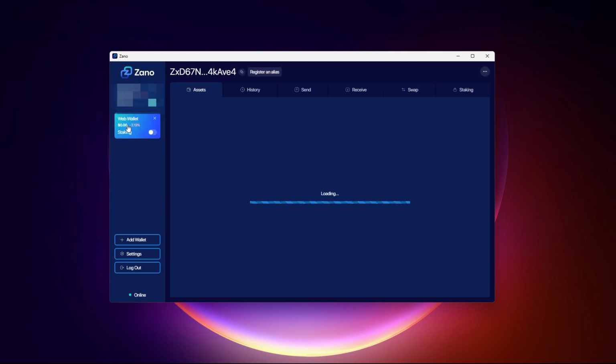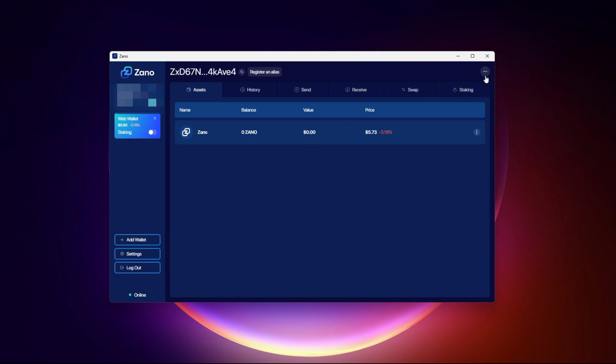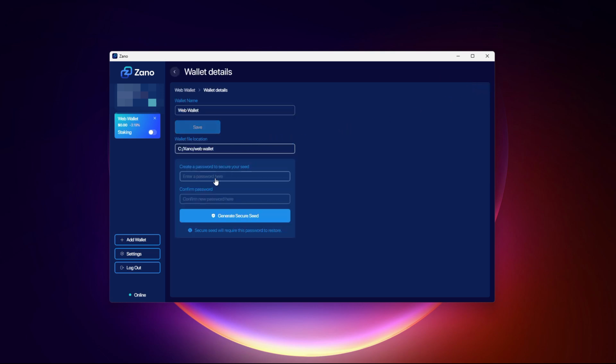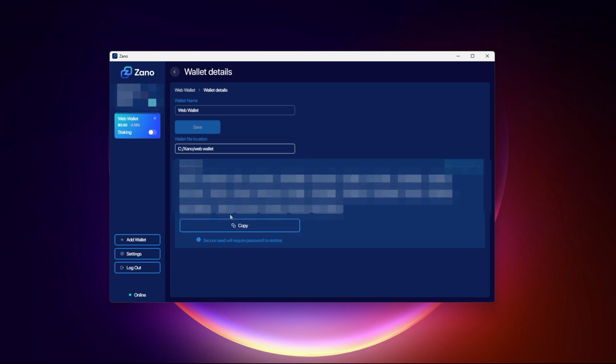Okay, so now what you want to do is click this wallet, the one that you want to connect to your browser. Click the 3 dots here, wallet options, and now you want to create a password to secure your seed. So I'm going to go ahead and do that again. Okay, now it's going to generate your seed. And here is the seed phrase. So you want to copy it, store it in a safe place, because you're going to need that again later. For this video, I'm just going to put it in a text document.